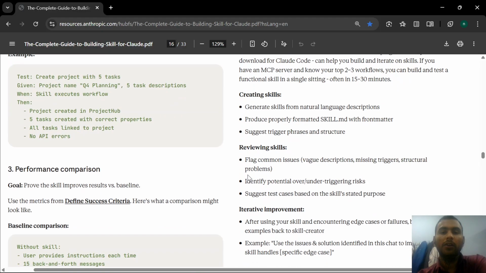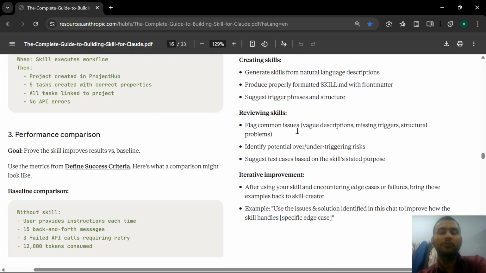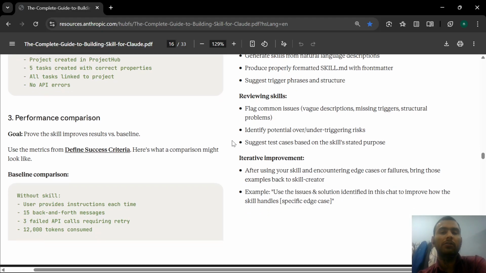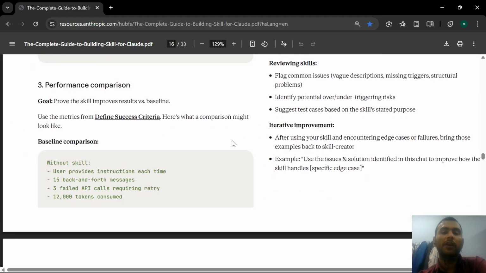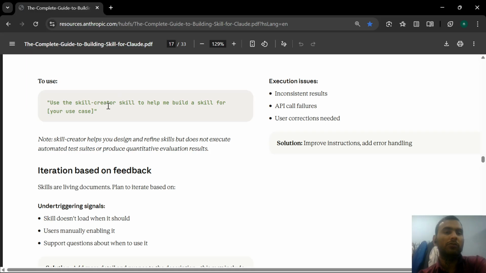So how do you create a skill? You create a skill, you review it, and you add to it. You generate a skill from a natural language description, which we have already discussed, with a properly formatted skill.md. How do you review? You flag issues like vague descriptions, missing triggers, and potential over- or under-triggering risks, suggest test cases based on the skill, and improve each time. So use the skill-creator skill to help build a skill. The skill creator helps you design and refine skills but does not execute automated tests or produce quantitative analysis.